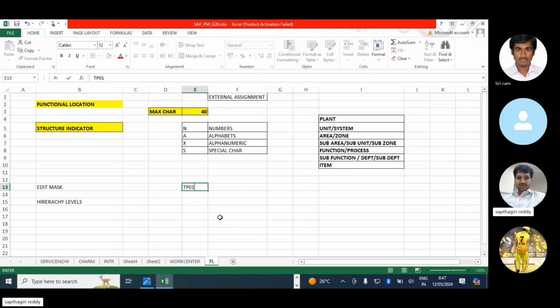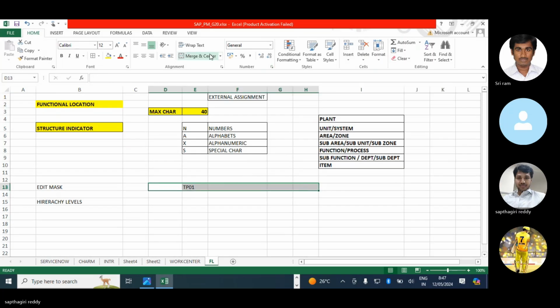Mainly, the first two characters are what for me? The first two are alphabets. I want both, like any mix. Later on, if I want to change, then you can go for alphanumeric. Now here, numbers. I don't want to change these numbers. Always it should be numbers only. Then here it will be numeric. TP01 means it's a plant, Tata Power.